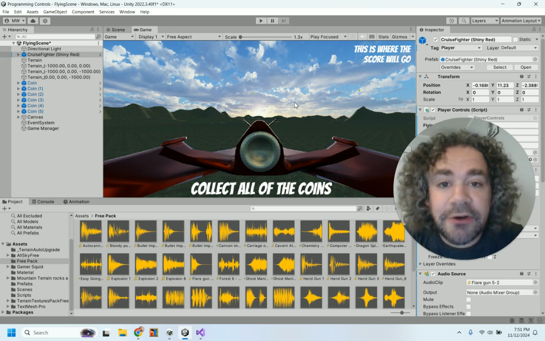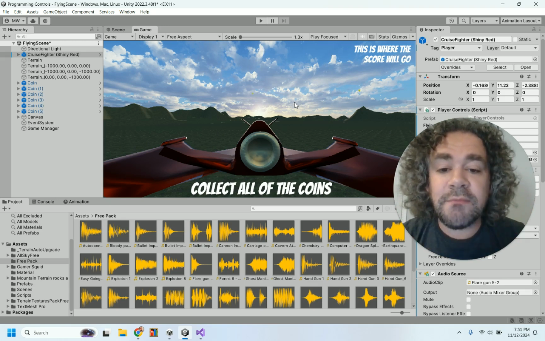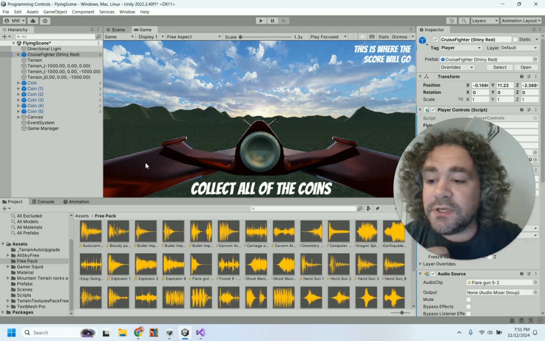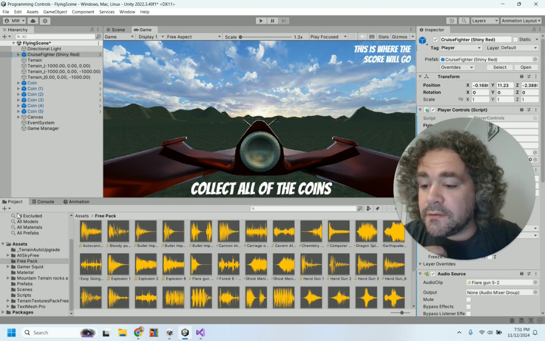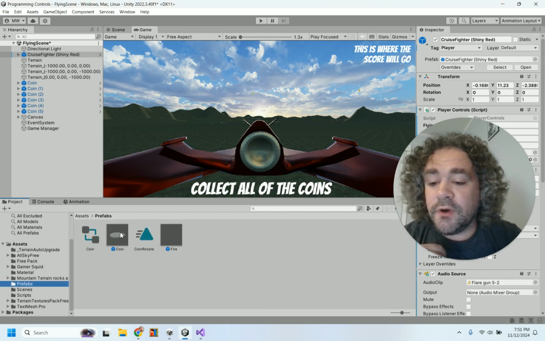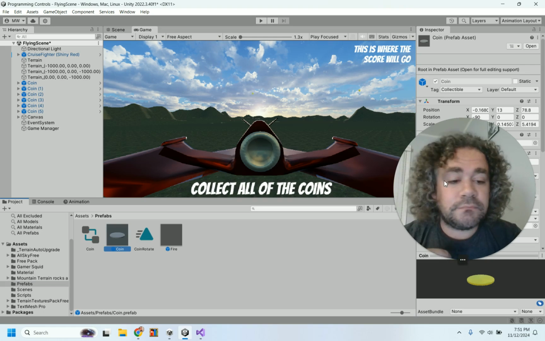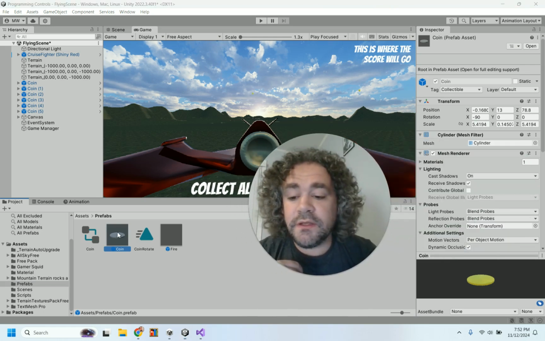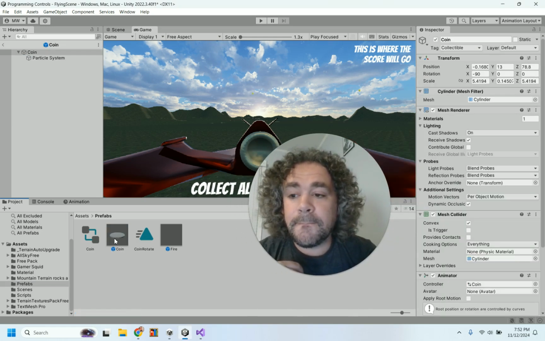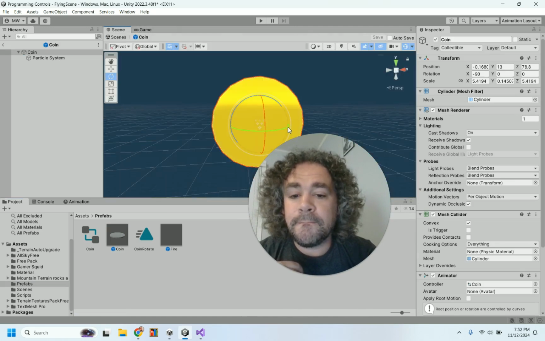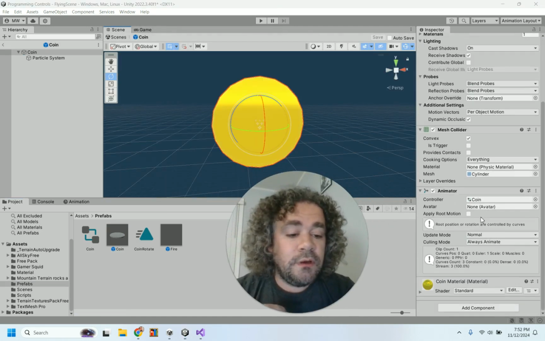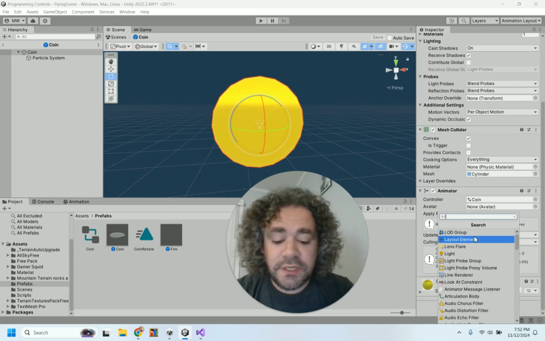I guess I could put light on it if I wanted to. Maybe if I was making a dark game, I would add light to it. We could do that, I guess, just to kind of show you all the fun tricks. All right, so in my prefab folder where I have my coin, let's double click on the coin. I could add a light effect to it.